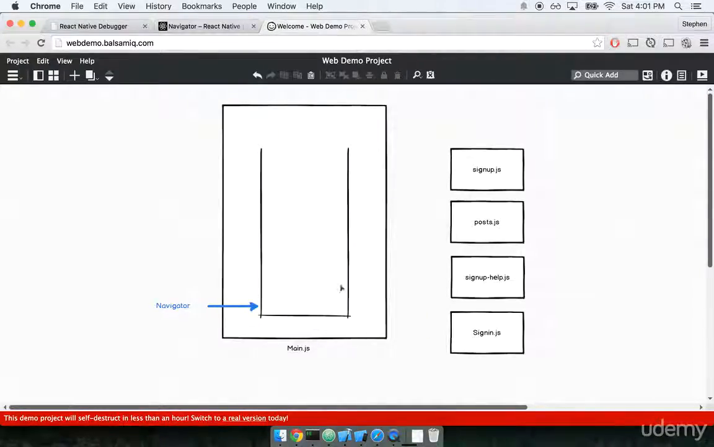Let's take a look at it. In the middle, we've got a big rectangle, and that is representing main.js. So main.js continues to be and will always be the center focal point of our entire application. It's the most root component. Inside of main, we're going to place another component, the Navigator.